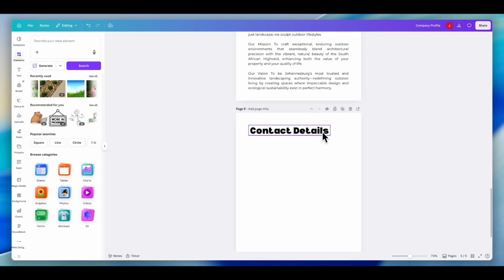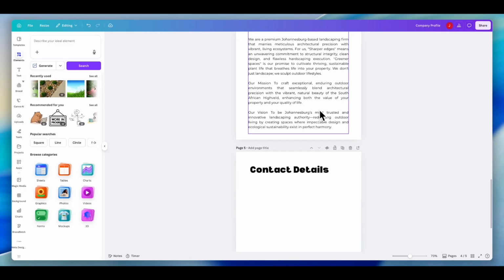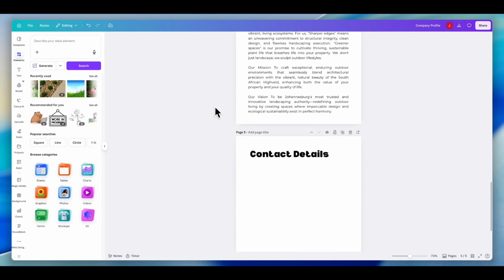I'm not going to do all the other pages for the sake of time, because I think you get how easy it is to use Canva. So I'll show you a few other things you can do. If you wanted to add graphics, tables, charts, in this case I wouldn't add videos to a company profile, but if you've got your own photos, or if you don't have photos of your staff, you can look for photos, and there are graphics as well. So there's really a lot you can do inside of Canva.